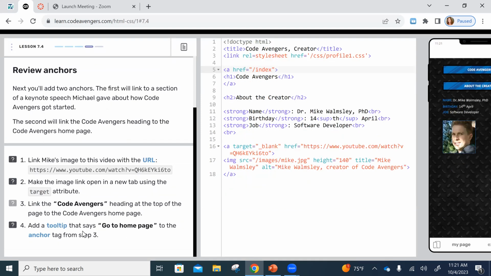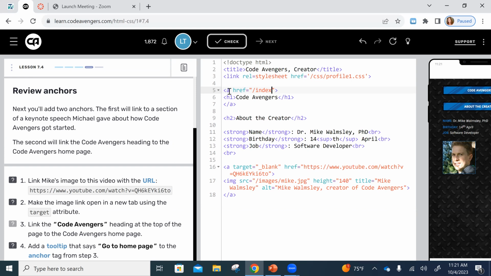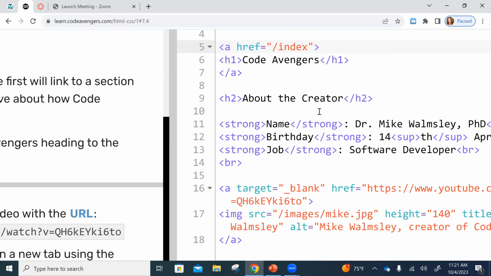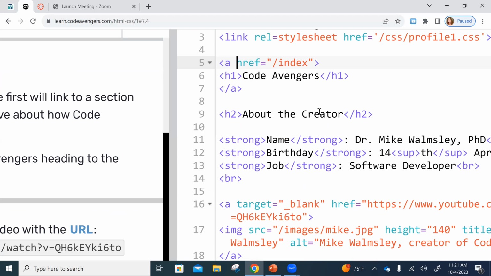Number 4, add a tooltip that says go to homepage to the anchor tag from step 3. So step 3 is this one. So we're going to go here. Let me make this a little bit larger. We're still working in the anchor on the Code Avengers heading. If we want to add a tooltip, we use the title attribute. So title equals, and then there's my set of quotation marks. I did my little space, so I got a space between that last quotation mark and my href.